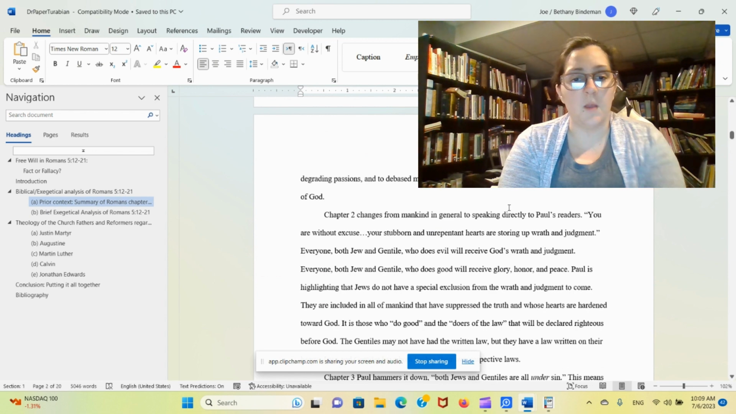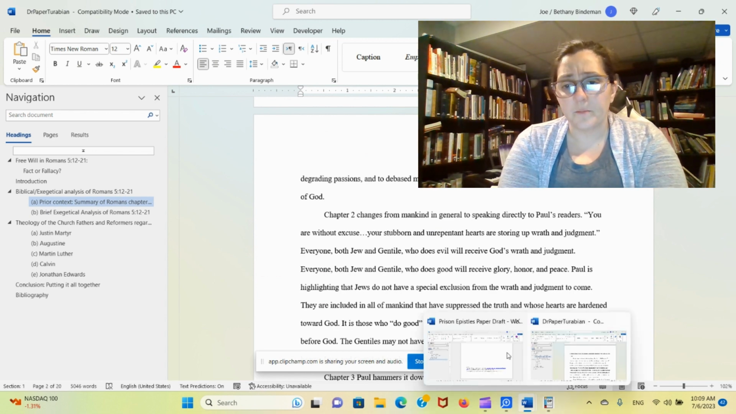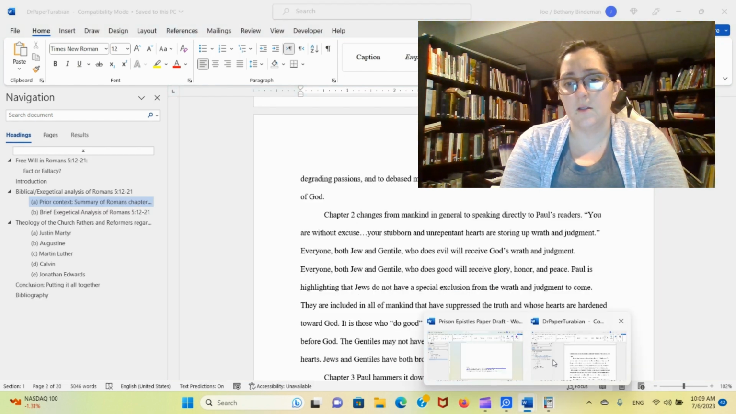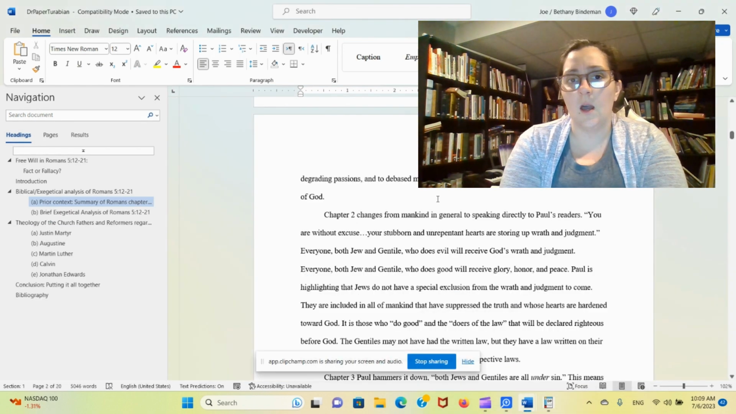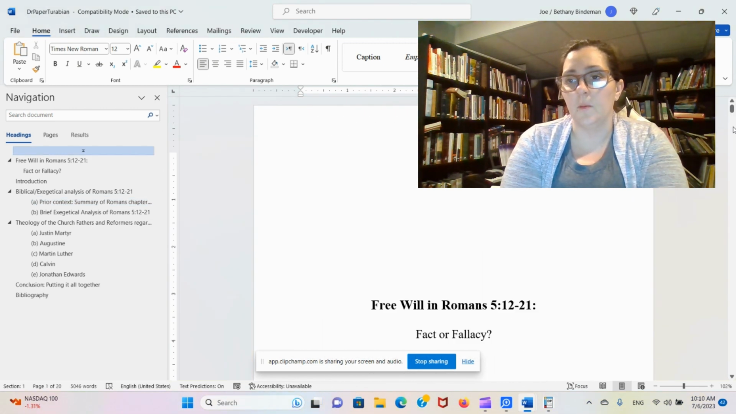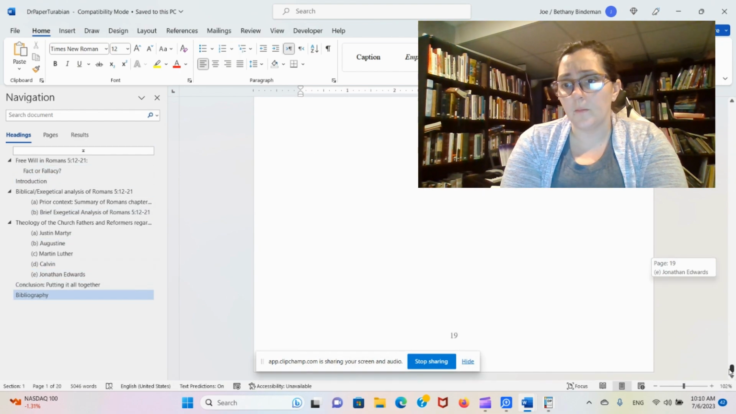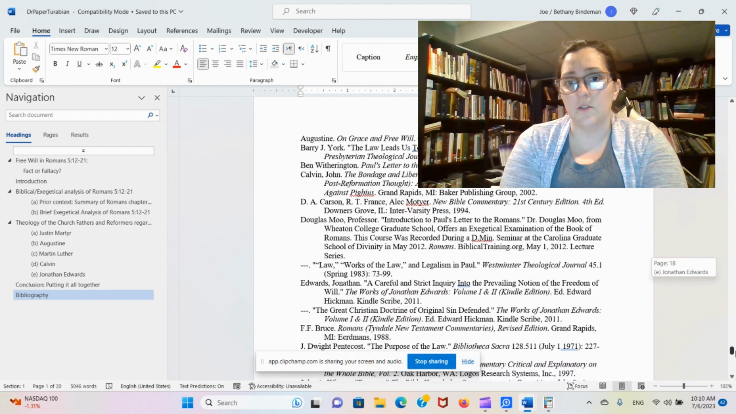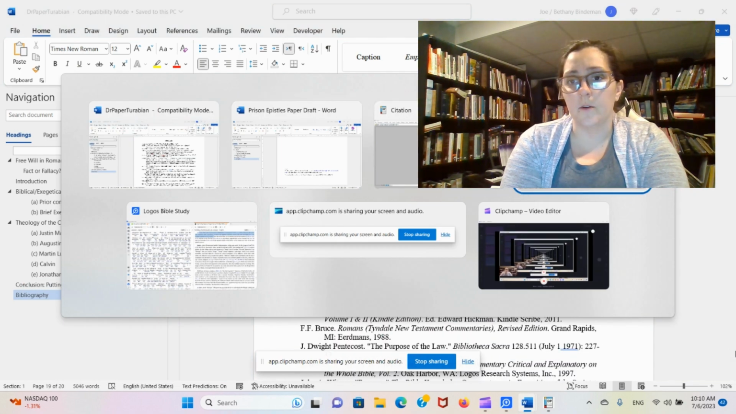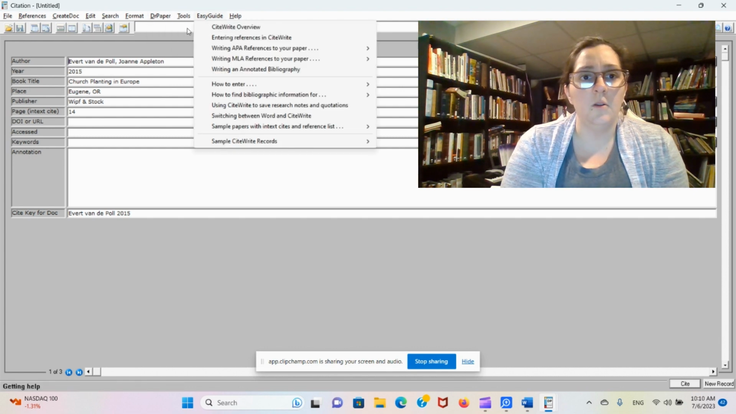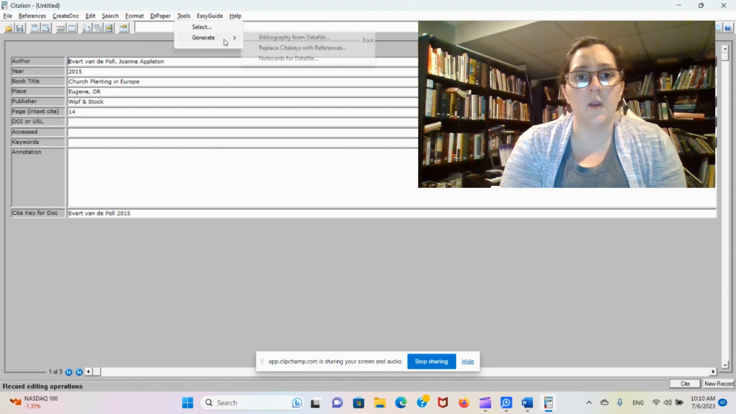Often I'll write my paper in a Word document like this, a draft, and then I will open up the Dr. Paper Turabian template page and paste it in here. So it will format it correctly with the title page. And then when you're done writing, you can go over to your citation file here and go to tools, generate a bibliography.